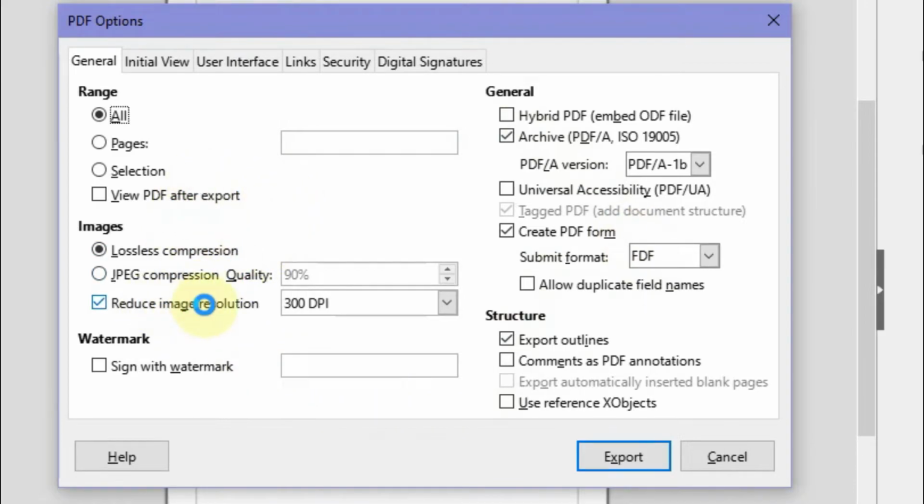So reduce image resolution to 300 dpi, lossless compression, archive PDF-A, with PDF-A 1B. This is what KDP recommends. All right, so make sure you have all these same settings on your end.